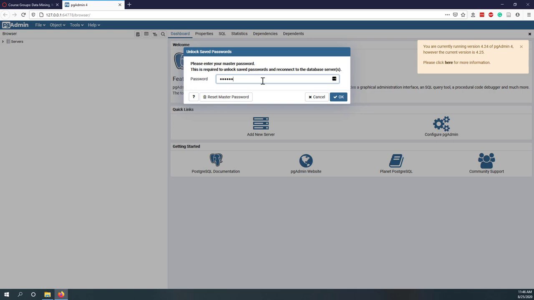So let me type my existing password. This is different from your database password. This is just your pgAdmin password. And I hit OK.